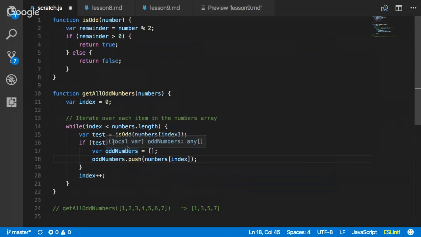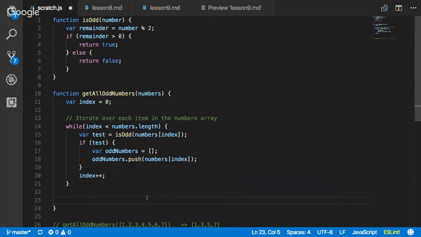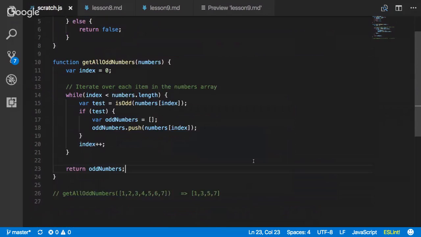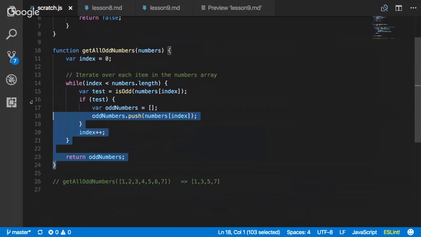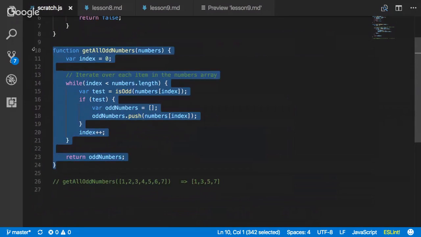Okay, we've got this. Now, one thing we're going to need to do from this get all odd numbers is return a value of some kind, right? So that we return something. So I'm guessing what you're thinking is we want to return odd numbers. Okay. Let's give this a go and let's see what happens.